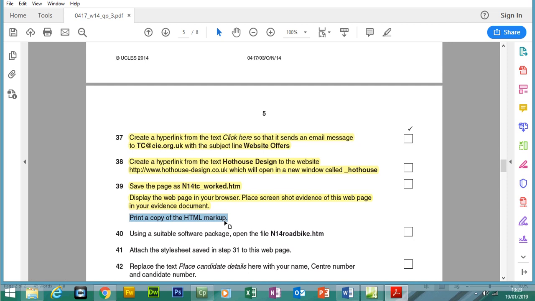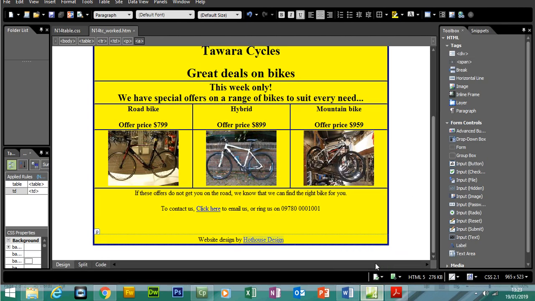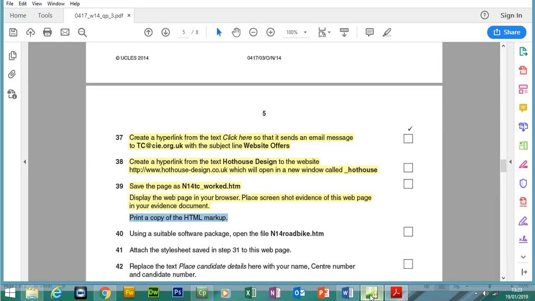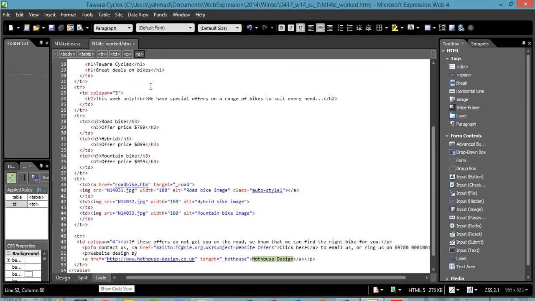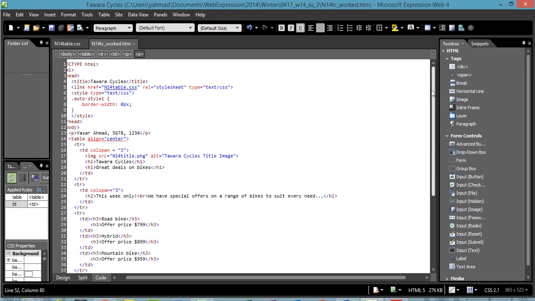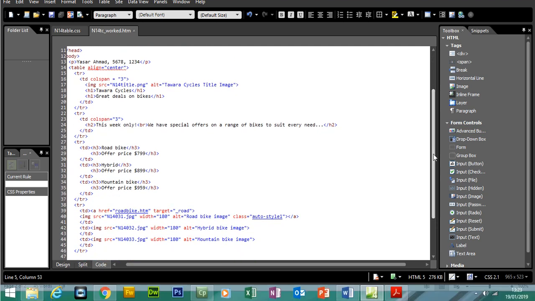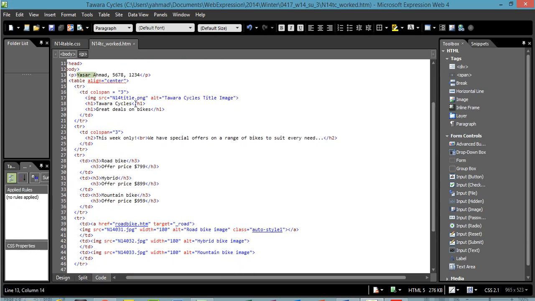Print a copy of the HTML markup. So in the old exam papers, they asked you to print a copy of the HTML. In the new exam papers, I ask you to copy and paste this and place this into the evidence document. So to get to the code, if you click on code, this is the HTML, and like I said, this is what's going to get you all of the marks. So you can see the style sheet has been attached. Okay, if we go down, the name has been added.